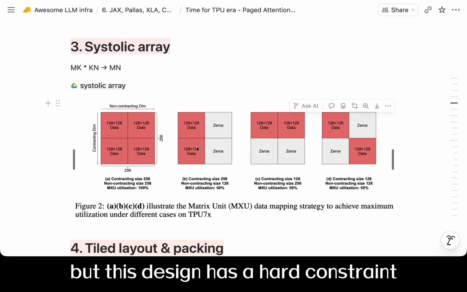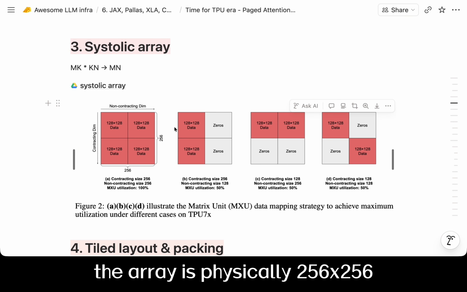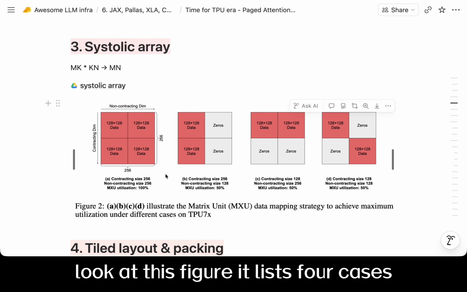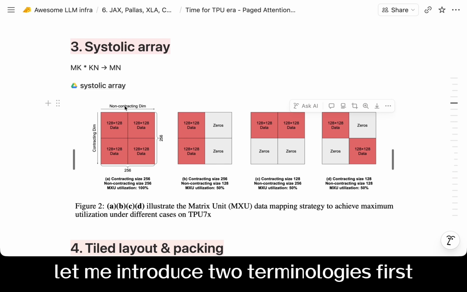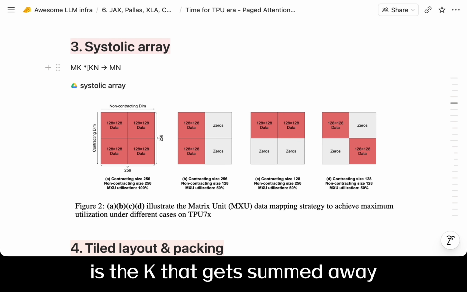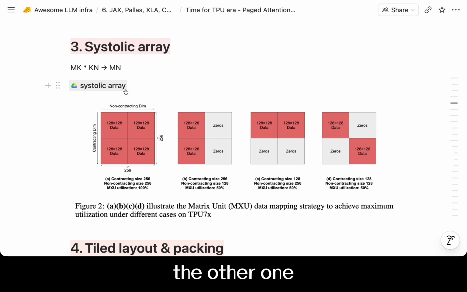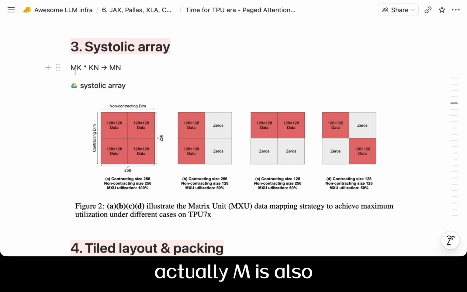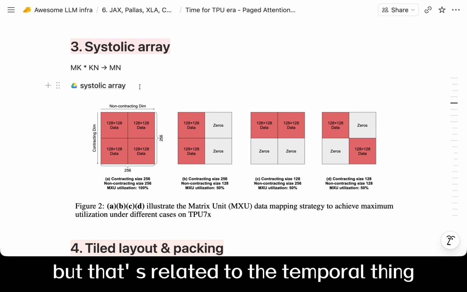But this design has a hard constraint. The array is physically 256 by 256, and the utilization depends entirely on the shape of the matrix you feed in. Look at this figure, it lists 4 cases. Let me introduce two terminologies first. In a matmul, the contracting dimension is k, which gets summed away. The other one is the non-contracting dimension n. Actually, m is also a non-contracting dimension because it appears in the result. But that's related to the temporal dimension, which we will skip.